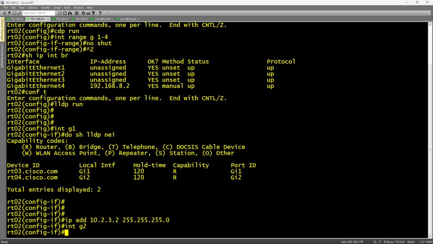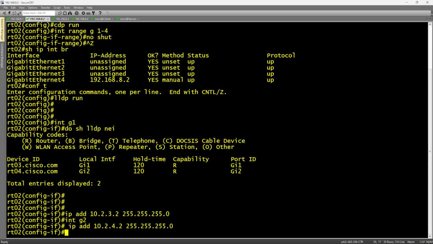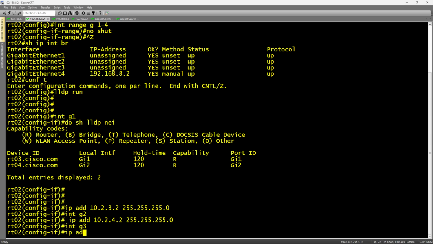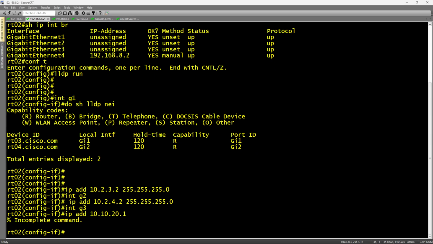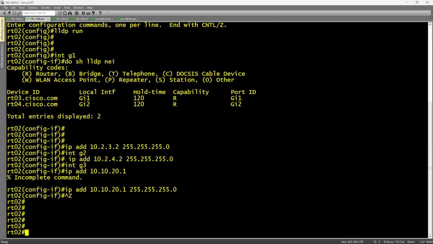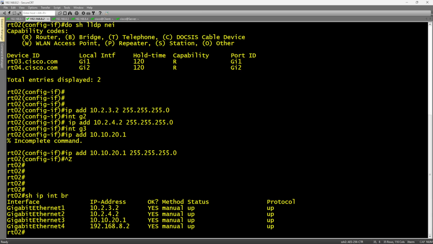So interface gig 2 will then be 10.2.4.2. And then again, we have a server connecting to this device. So interface gig 3, that IP address is going to be 10.10.20.1. So anything that's 10.10 is going to be the server range. So 20 is just because it's router 2, and 10.10.10 is router 1, right? All right, so that handles router 2.